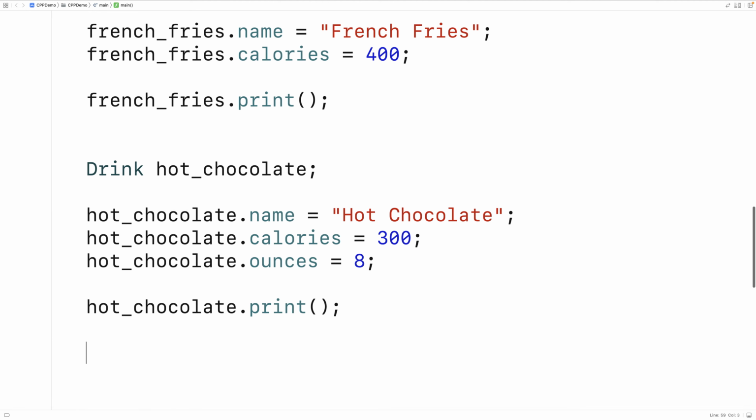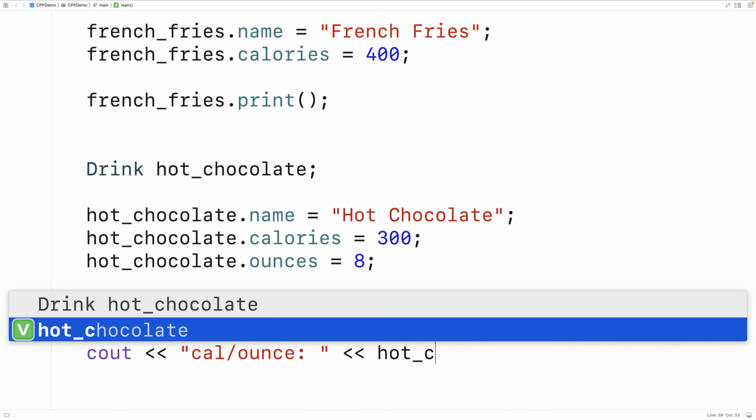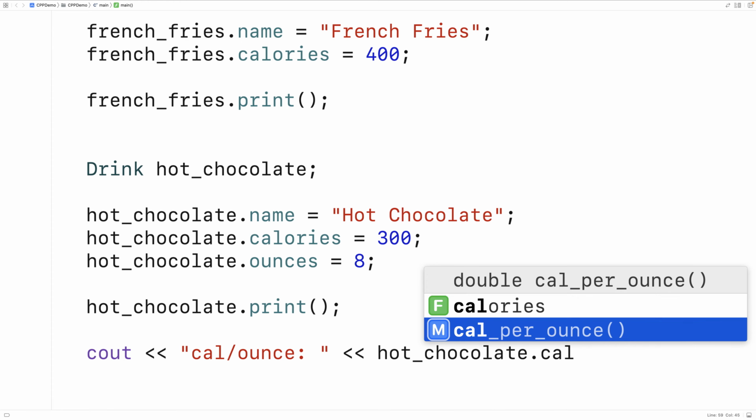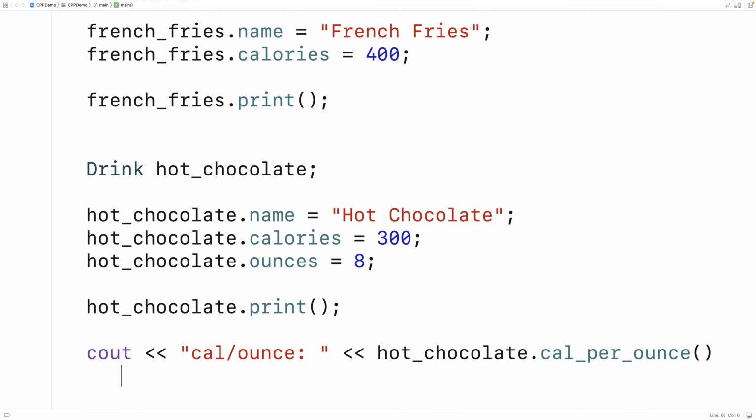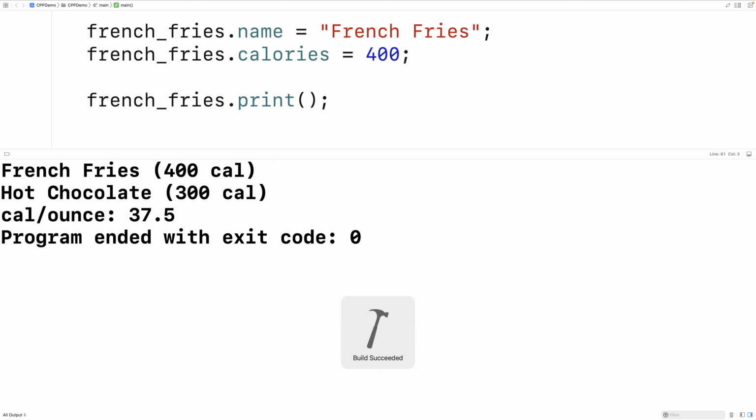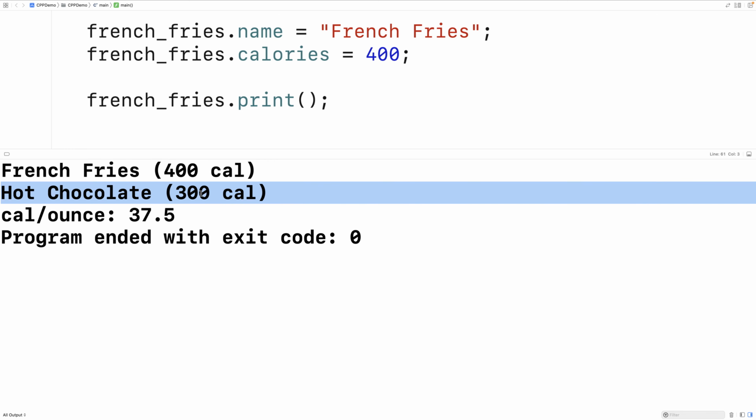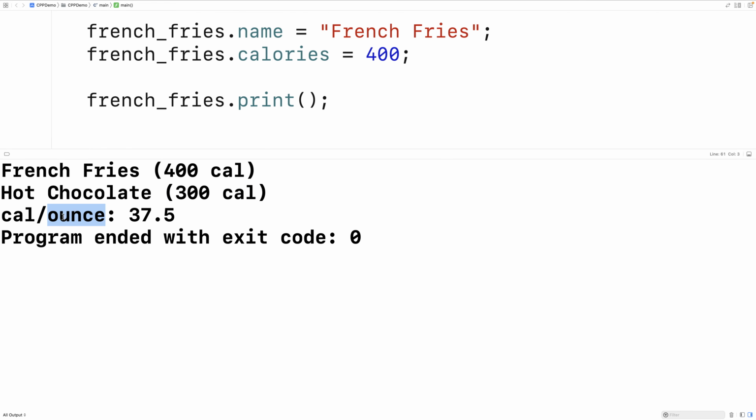We could also call hot chocolate's calories per ounce function and output the result of that too. So we'll call calories per ounce, and we'll follow that by an end line. So we can save this and run it. And now we'll get hot chocolate with 300 calories, and the calories per ounce is 37.5.